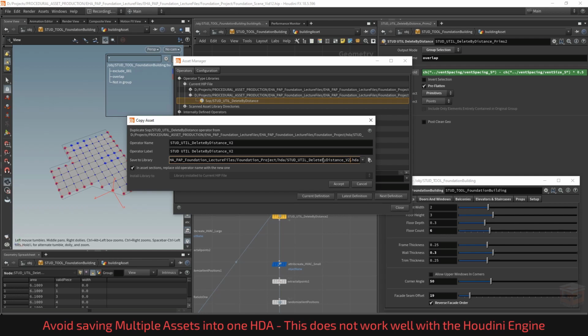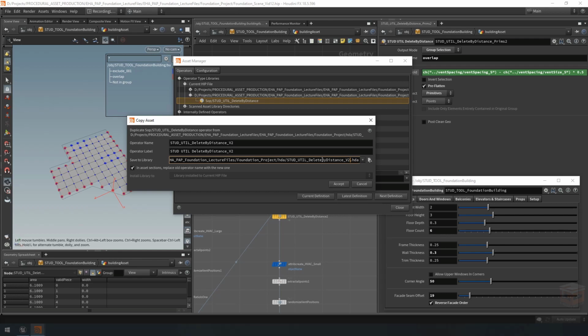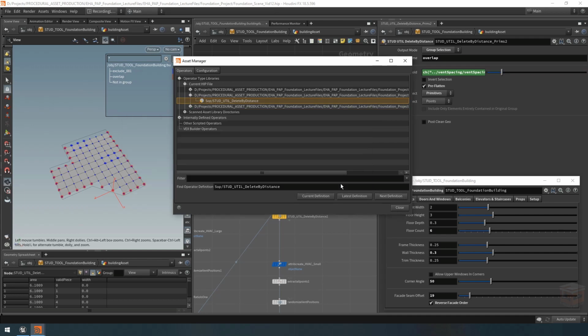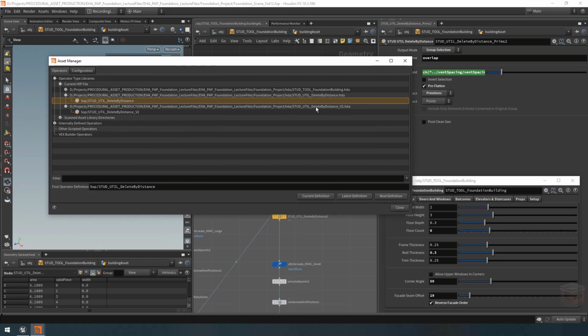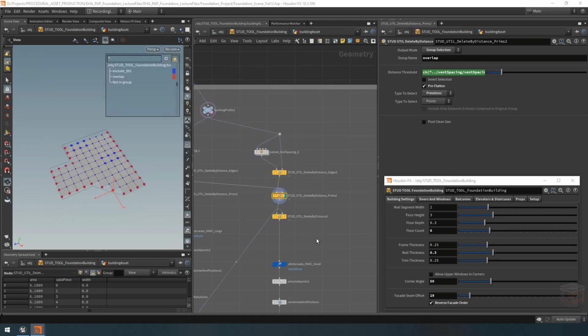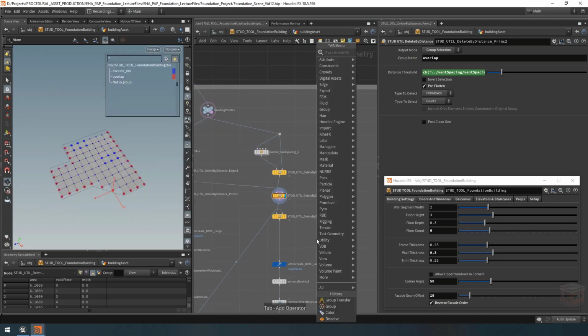Technically you can save multiple tools inside one HDA, but this isn't very compatible with the Houdini engine. And in general, I think it's better if you just save it as one tool per library. Okay? That's just a better practice in my experience. So if we do this and we were to save this out, then now we have a version 2 installed in our scene right here. And then we can go and drop this down. So in this case we can say delete by distance, version 2.